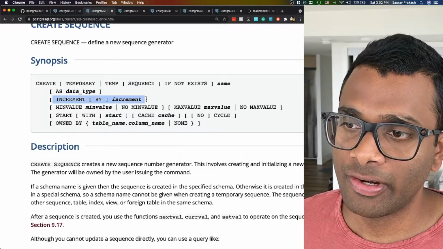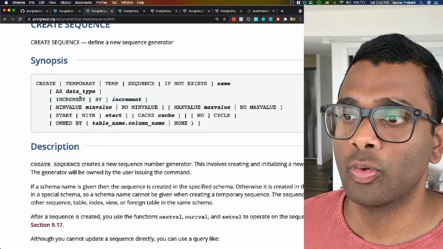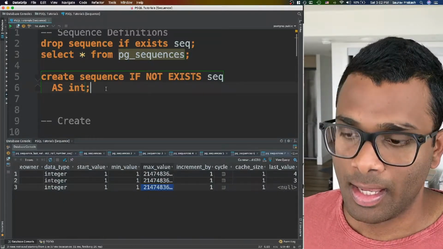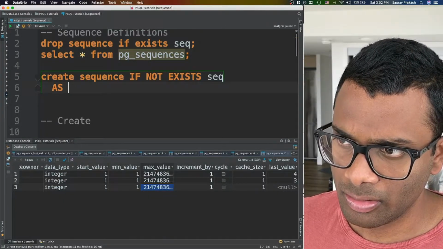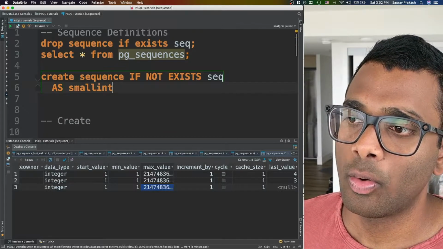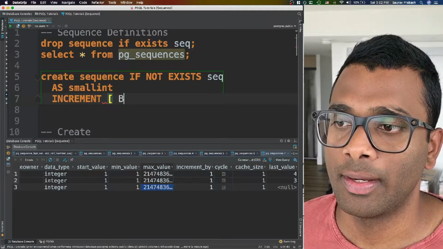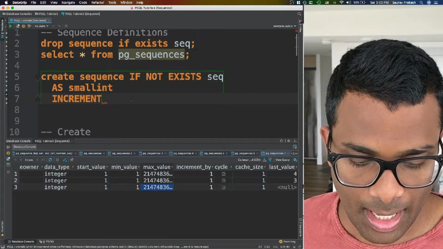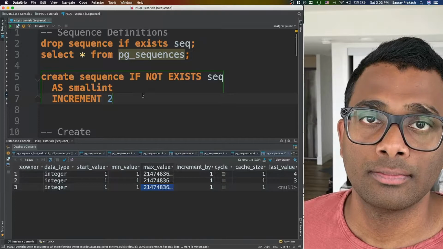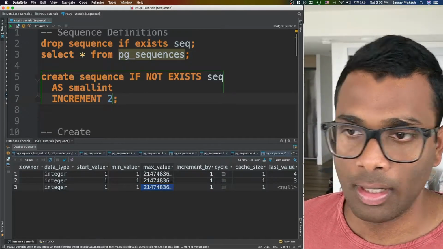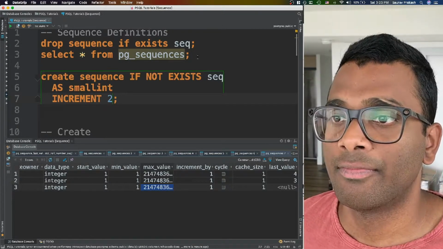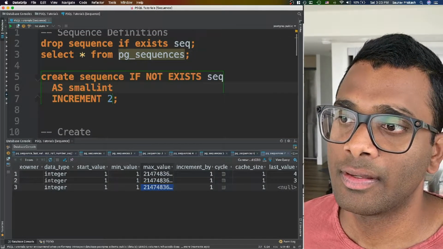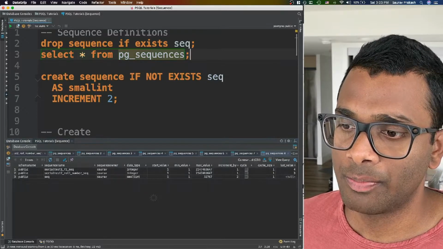Then we have increment by. So then you can provide how much you want the increment to be. I'm going to put, let's just do smallint. Okay, and then I'm going to put an increment, which is the third line, and I want the increment to be, I don't know, like 2. Okay, cool. Let's first drop this sequence again and then create this, and now let's take a look at PG sequences.